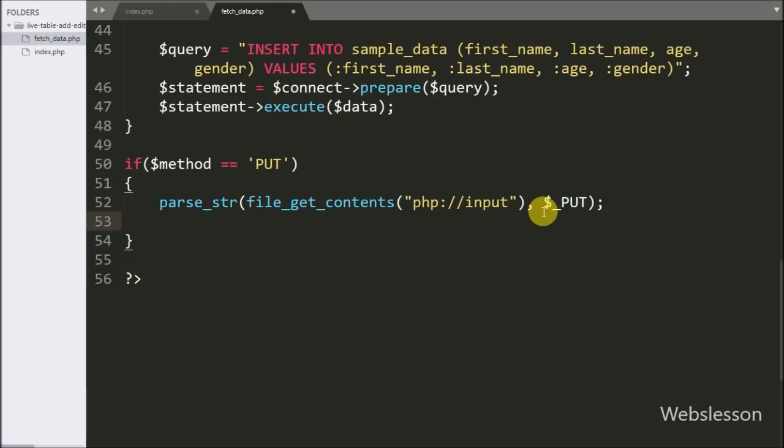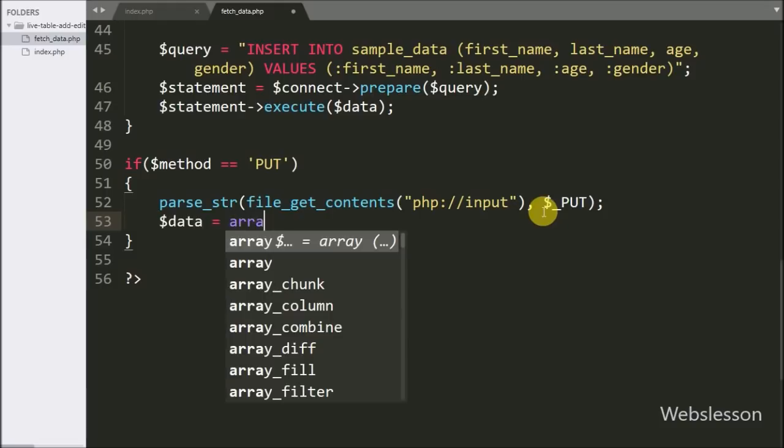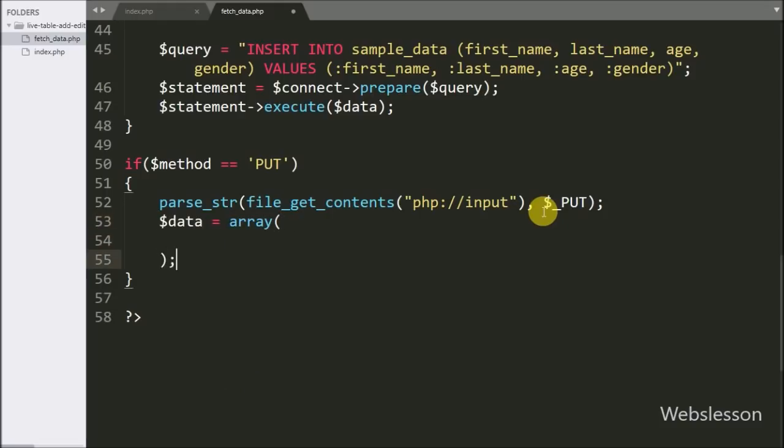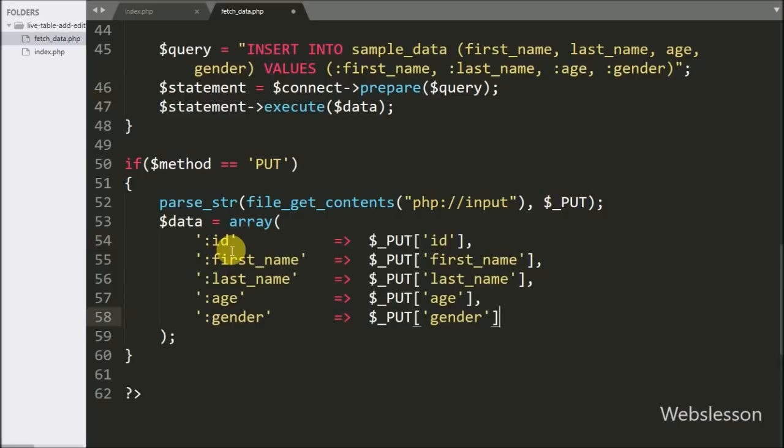Below this we have written $data variable is equal to array with key :id with value get from $put id variable. Second key :first_name key value get from $put first name variable. Third key last name value get from $put last name variable. Fourth key age value get from $put age variable, and fifth key gender value get from $put gender variable.